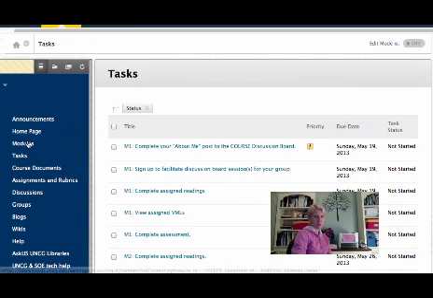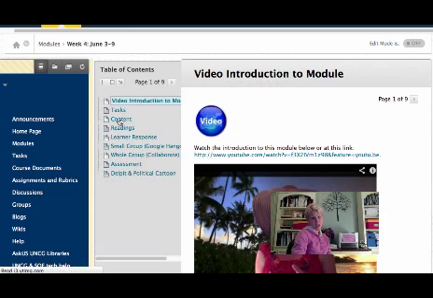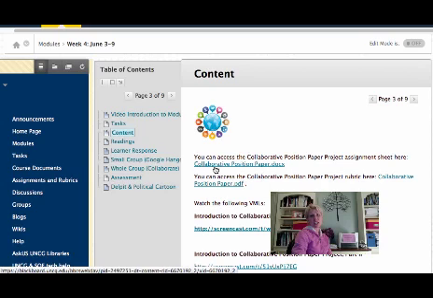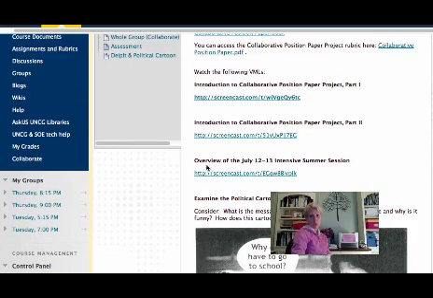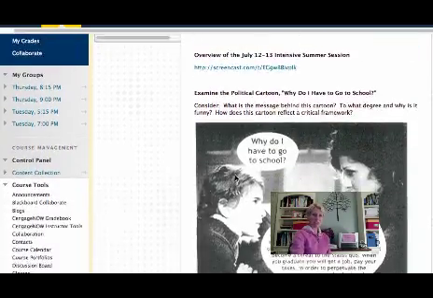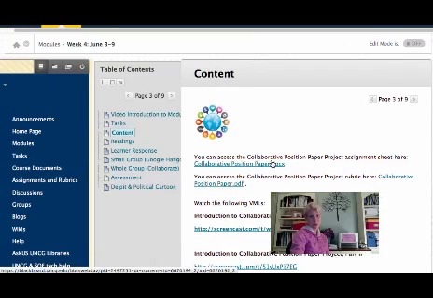Let's go back now into the module and into the content section, where you will see that this week you have available to you the assignment sheet for your collaborative position paper project, as well as the rubric. You can access both of these here or within the assignments and rubrics section along the left-hand navigation pane of Blackboard. Also, you have Part 1 and Part 2 video mini lesson introduction to the collaborative position paper. You also have a VML overview of the July 12th and 13th intensive summer session. Additionally, I've included a political cartoon here that I asked you to analyze, and you'll actually be asked about this in the assessment for this week.